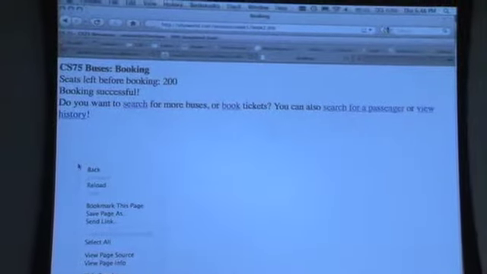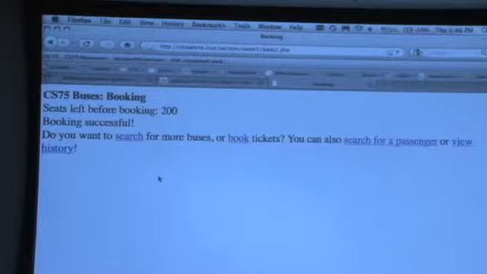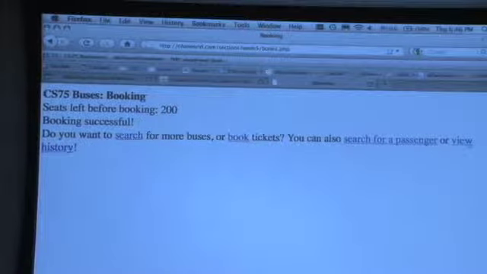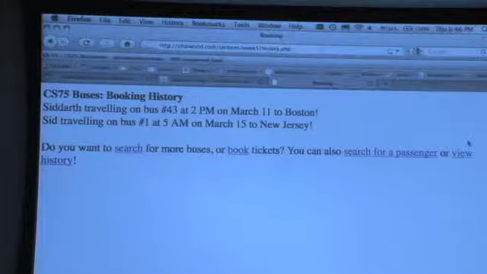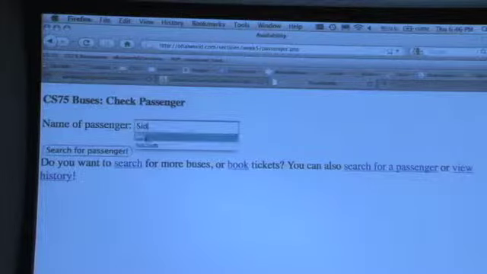Booking was successful. Do you want to search for more buses, book tickets, search for a passenger, or view history? So let's start with history. Let's take a look. It says, I'm Siddhartha traveling on bus 43 at 2 p.m., and then the one that I just booked, which was the second one. Let's search for a passenger. So let's just search for the booking that I just made.